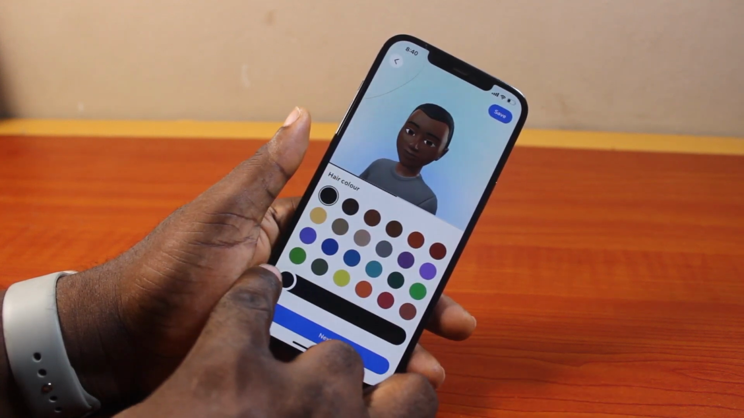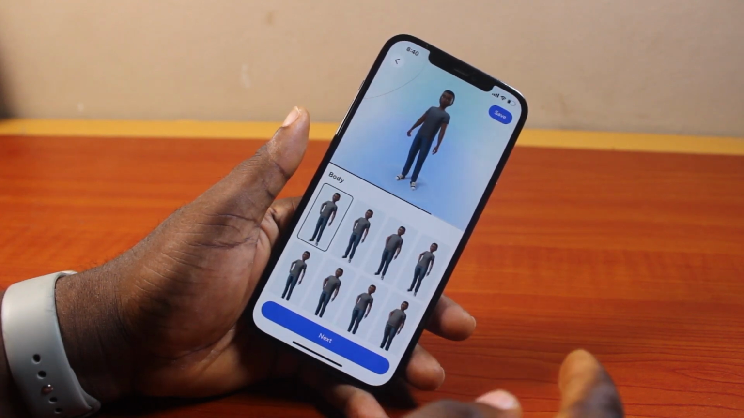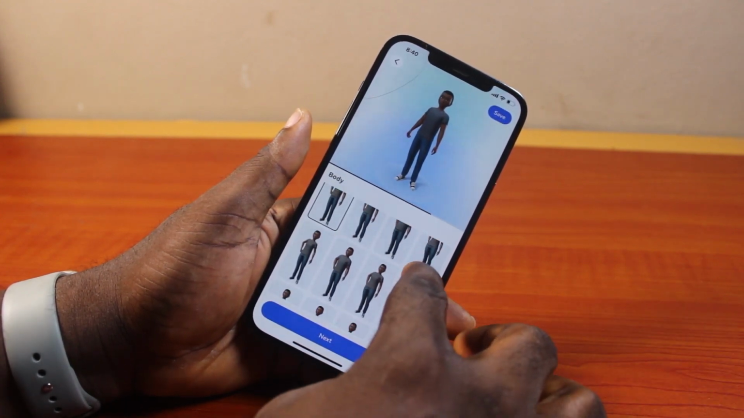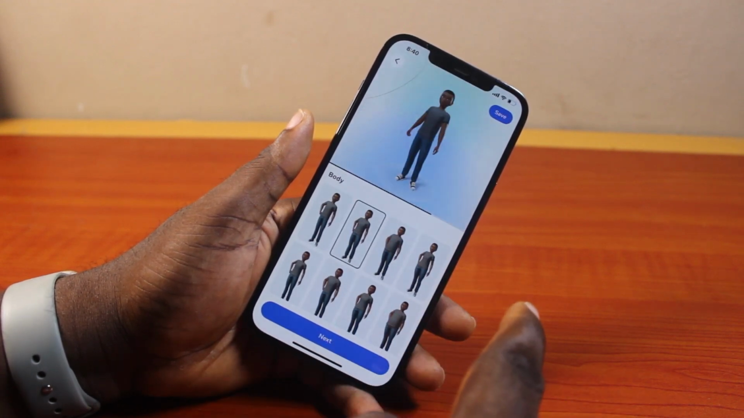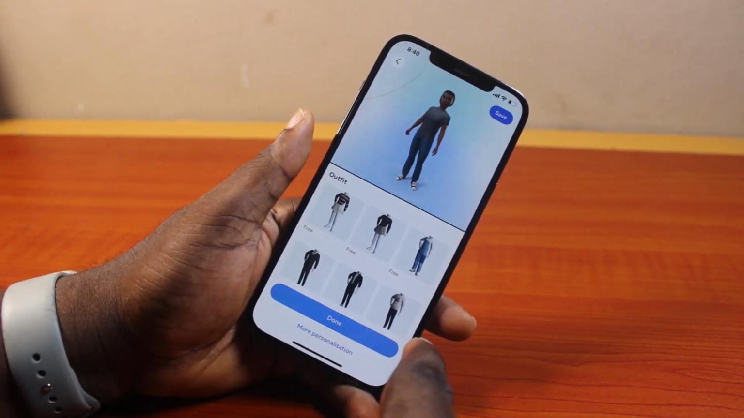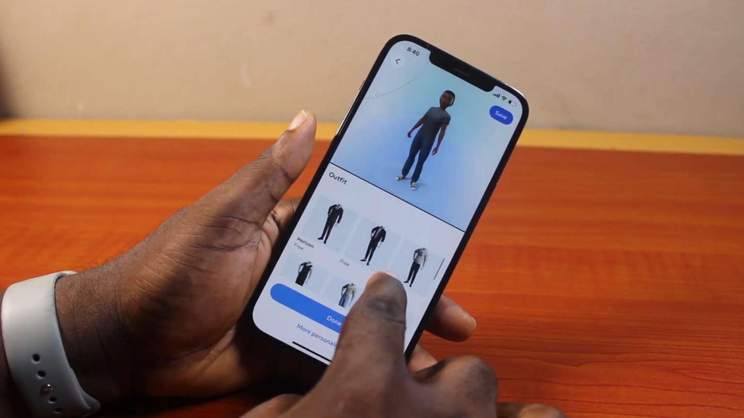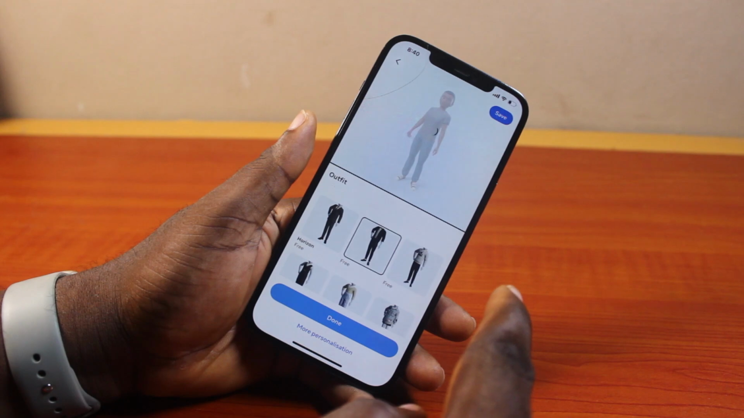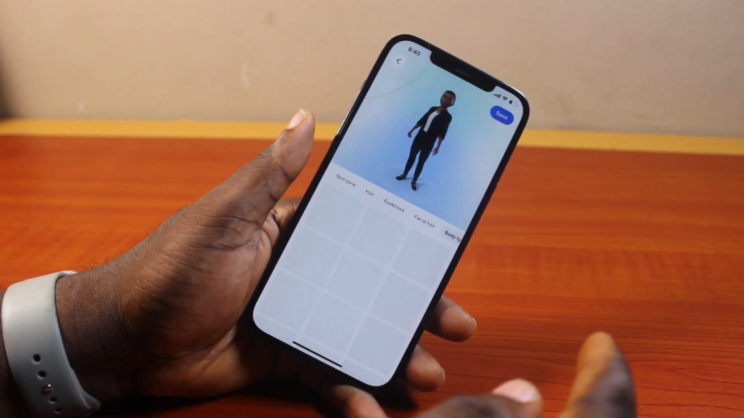So click on next. Then you'll be prompted to select your body. Select your body shape from the options available here. So just go ahead and select your body shape. Then click on next. Select your outfit. Then you can go for more personalization or click on done.